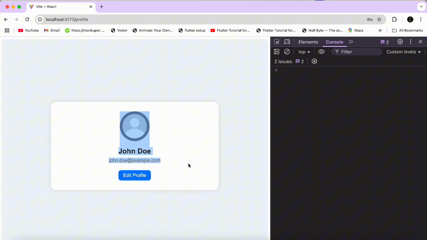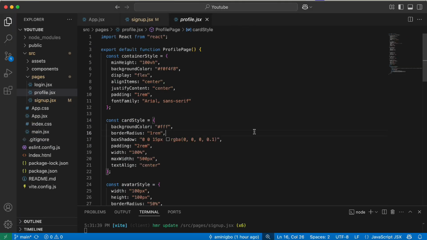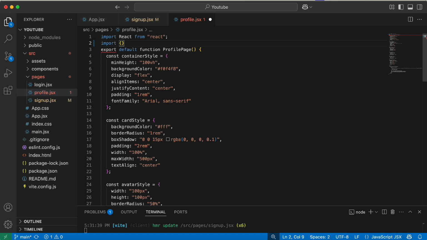That brings us to the last thing we're going to do for this video: how to get access to the data that is passed to a new page. We'll first go back to our new page, which is the profile page, and import a few properties from React Router DOM, which will help us have access to the data passed to this page. We're going to import useLocation.